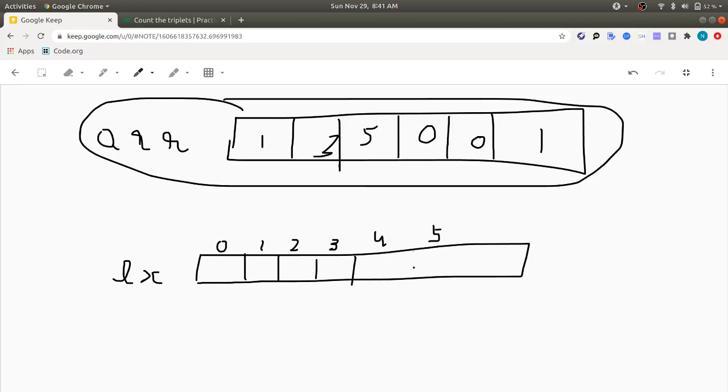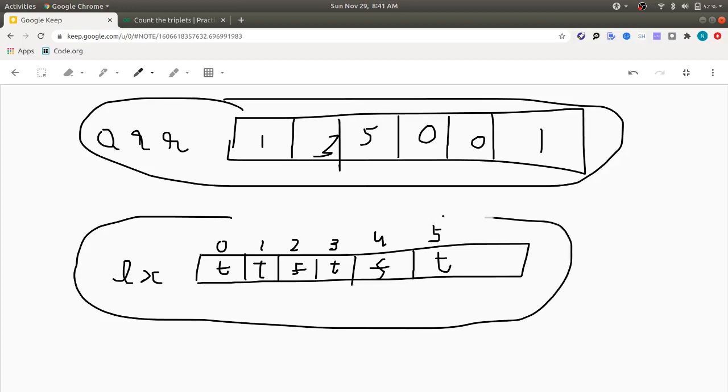Initially we are going to put false in all the places, and now we will traverse the main array once again and check whether 0 exists. If 0 exists, then we are going to save true here. If 1 exists, then we are going to again save true here. If 2 exists, which does not exist in our main array, then we are just going to leave it as false. If 3 exists, then we are going to save true here. If 4 exists, then we would save true, but here 4 does not exist, so we are going to save false. If 5 exists, then we are going to save true. So this is how we will make our exist array. Now this is all about the pre-processing.